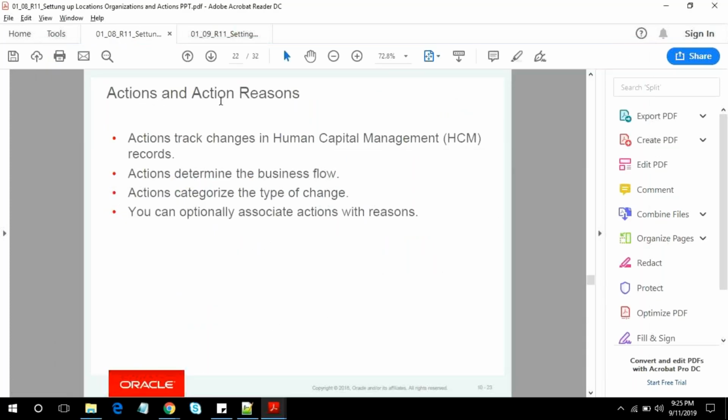Actions and action reasons. What is an action and what is an action reason? Actions track changes in human capital management records. What is a human capital management record? Whenever you create an employee, I mean whenever you hire an employee, first you will give the effective date, and then why are you creating this employee? What is the reason for creating this employee? Why you are creating this employee is the action. What is the reason you are creating this employee is the action reason.